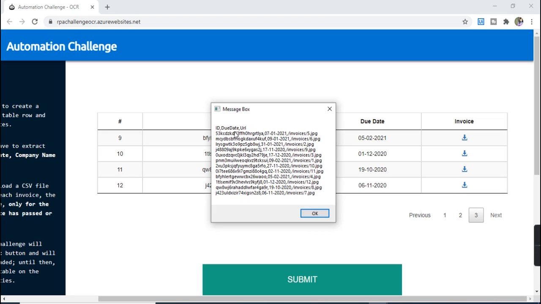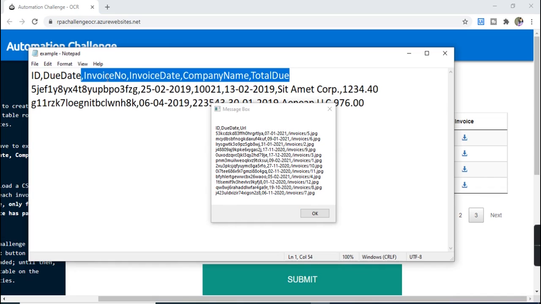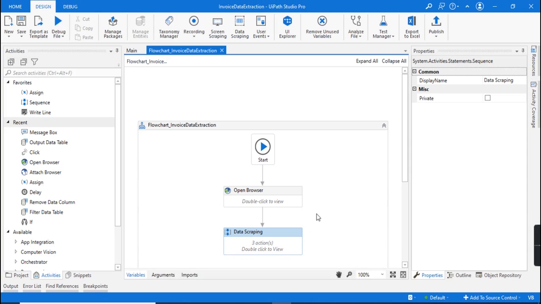Now here you see, as of now we have the columns ID, due date and URL, but as mentioned in the sample, we also require invoice number, invoice date, company name and total due, which we will get from the invoices. So for that, what I'm going to do, first of all I'm going to add 4 more columns in this data table, and then we will add the data to them. So let's click OK. And as of now the project is working fine.